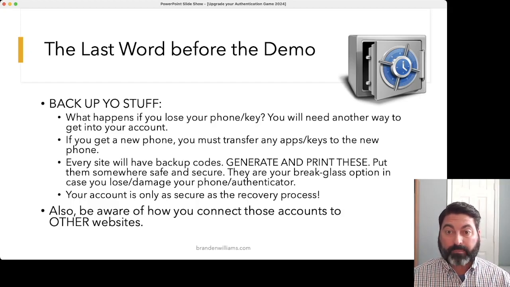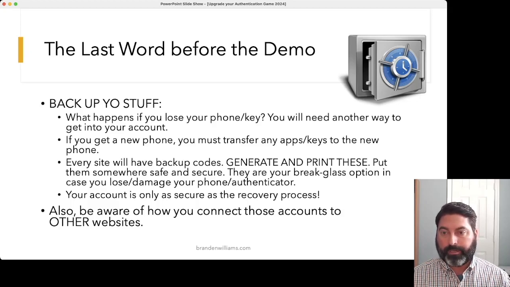Every site is going to have backup codes. Generate and print them. Don't skip this step. Put them somewhere safe and secure. They are your break glass option in case you lose or damage your phone or authenticator. Your account is only as secure as the recovery process.